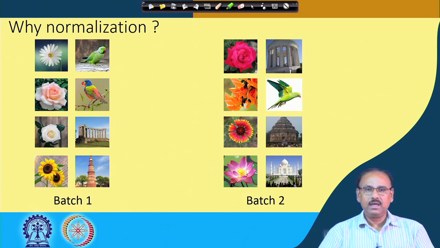You find that the images of the flowers in the first batch are not rich in color, they are mostly whitish. Whereas the images of the flowers in the second batch, batch 2, are very rich in color. So as a result, when you try to extract features out of these flowers, which are whitish in batch 1 and very colorful in batch 2, the distribution of features of the flowers in batch 1 and the distribution of features of the flowers in batch 2 are likely to be different.